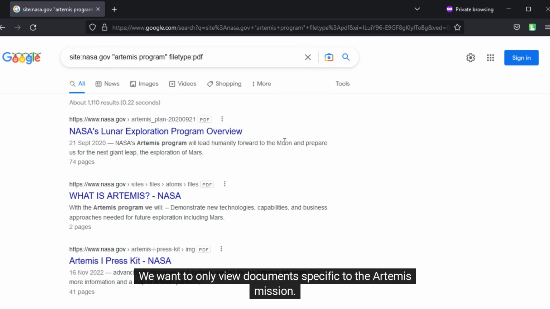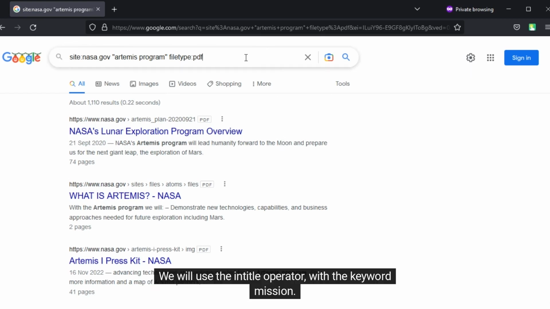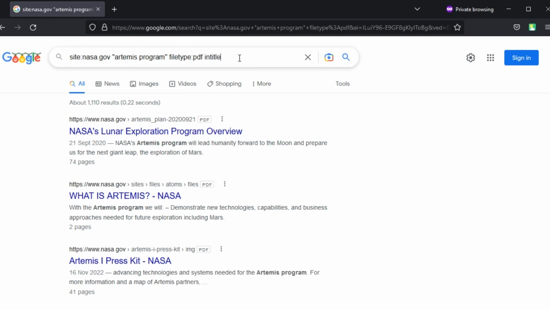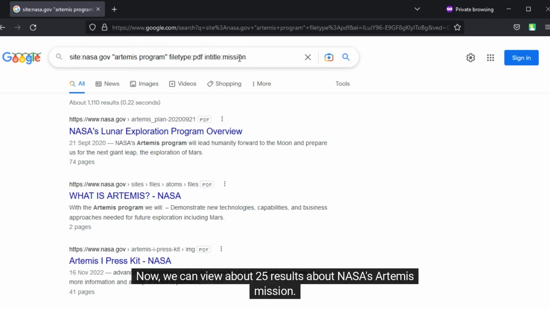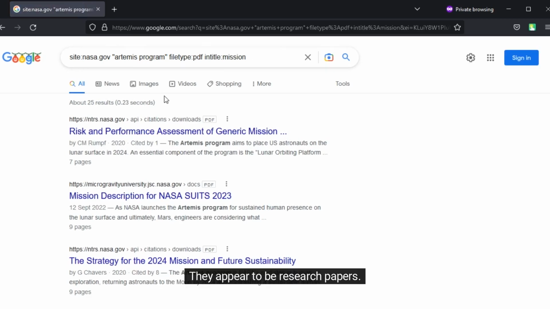We want to only view documents specific to the Artemis mission. We will use the entitle operator with the keyword mission. Now we can view about 25 results about NASA's Artemis mission. They appear to be research papers.